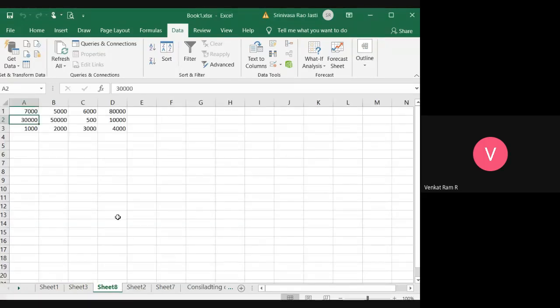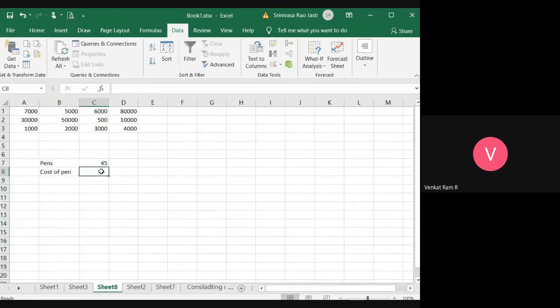And next, goal seek. See here, let me take the values. I want to purchase 45 pens and cost of one pen is 6 rupees. So what will be the total cost? What we have to do, just leave the formula. What is the formula?